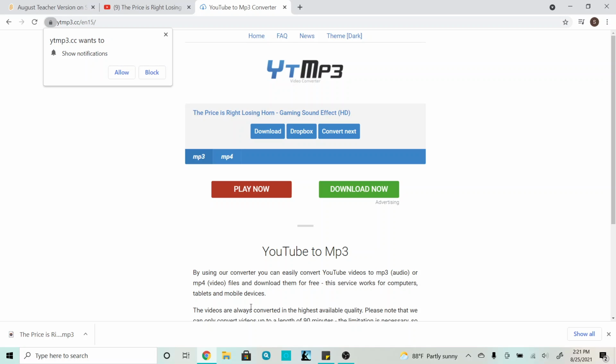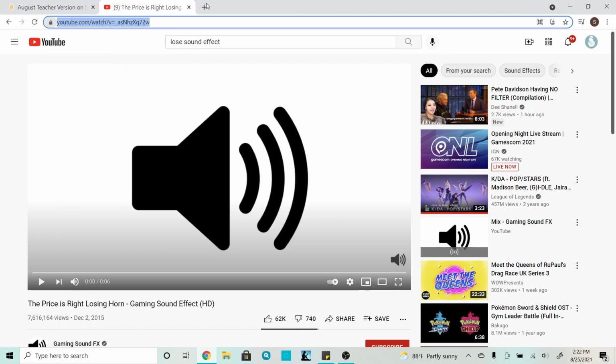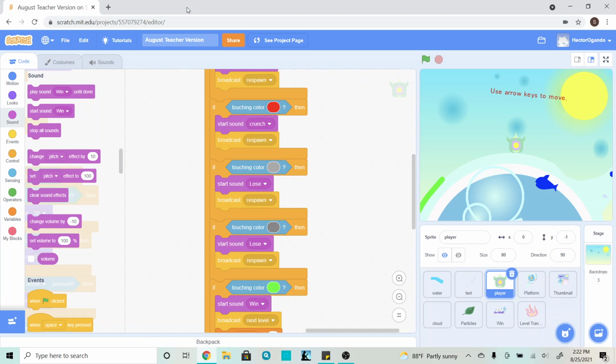So now that my sound has been downloaded onto my computer, and I know because my bottom bar is showing me the sound that's just been downloaded, I can go ahead and click X off of the MP3 downloader and the YouTube link. Now that I have my sound inside of my computer, it's time to add it. Like I said at the beginning of the video, I know the sound that I was going to add and I know where to add it.